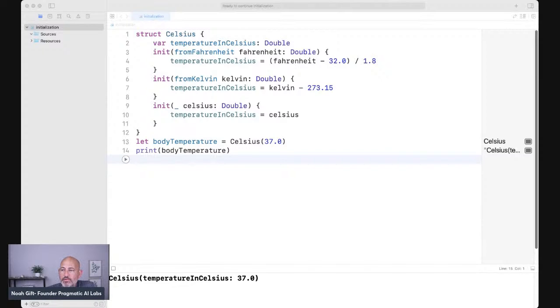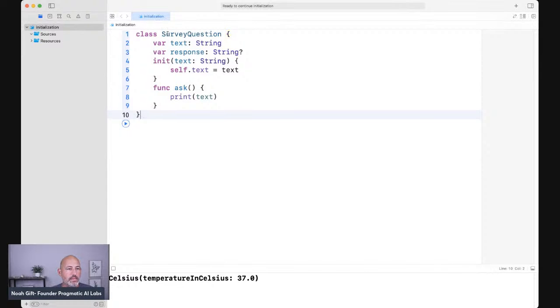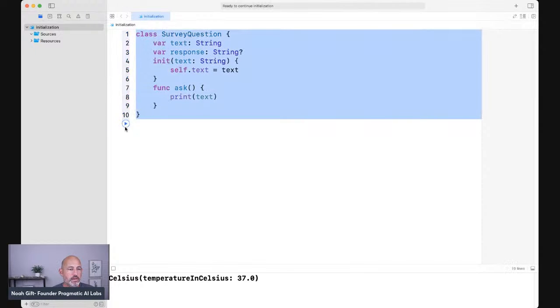The following example that we're going to take a look at has a survey question with an optional string property called response. So let's go ahead and take a look at this. If we go through here, we can see that class, which is a survey question, we have a mutable variable text, a mutable variable response. We initialize it, and then we notice here that this is an optional type string here. And then we have a function which actually prints out the text. So let's go ahead and call this.